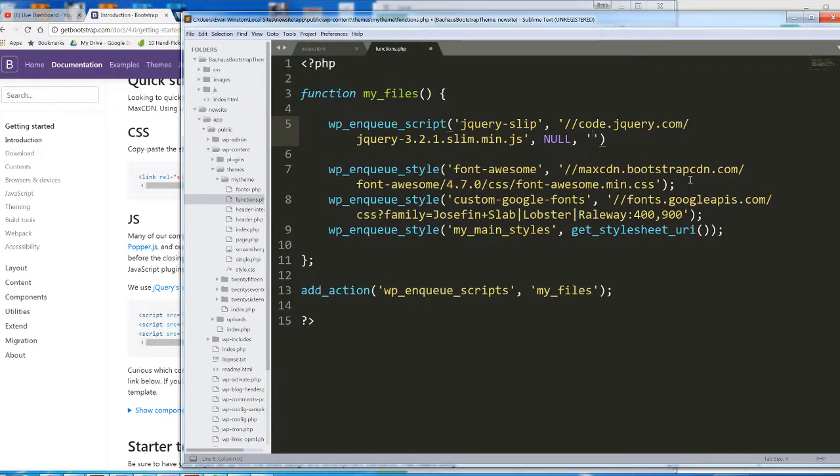Second argument is going to be a version number. I'm just going to write 1.0. Can change that later if I want. And the third argument is more important. The third argument will either be true or false, and this is going to determine whether this script is loaded in your head or just before your closing body tag. Now, because we always want these scripts to load before a closing body tag, I'm going to write true. If I wanted it to load in the head, I would write false. There are situations where you may want that, but nothing you need to worry about right now.